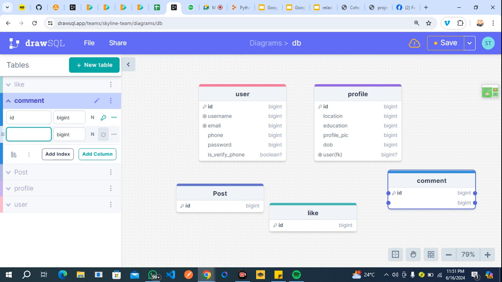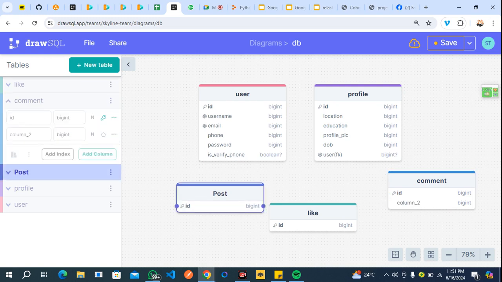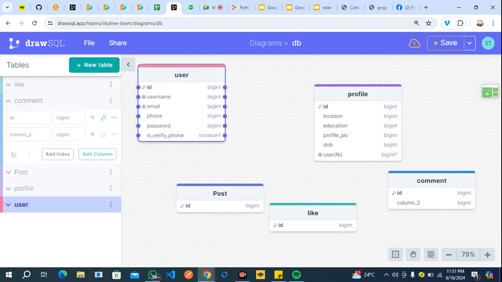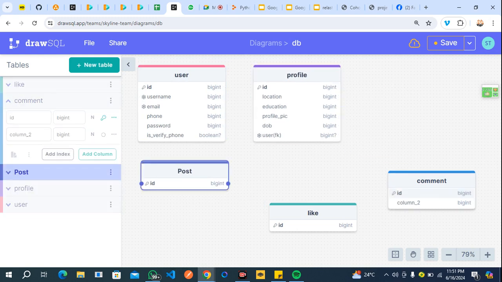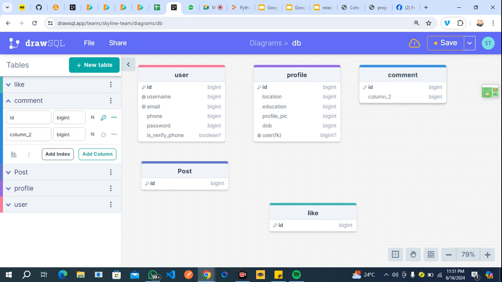Before we go to comment, let's go to post. Okay, go to comment first. Comments. Who can help? Okay, in comment we'll have user. That's after the comment ID. So the next thing we'll have is user.